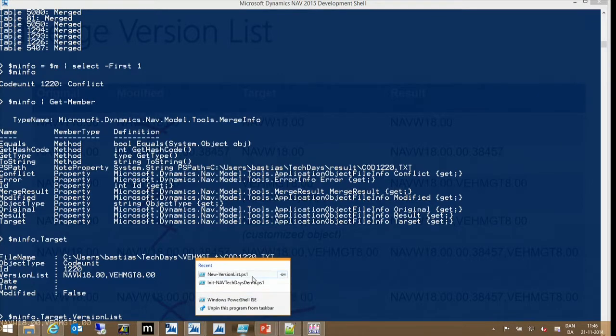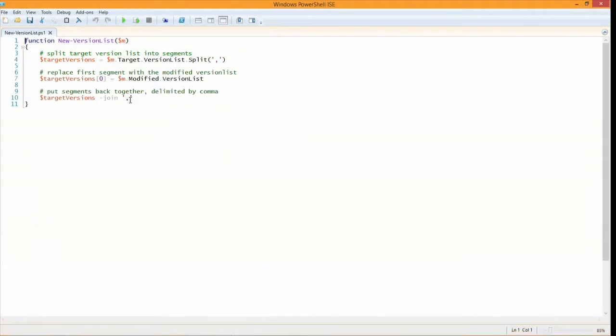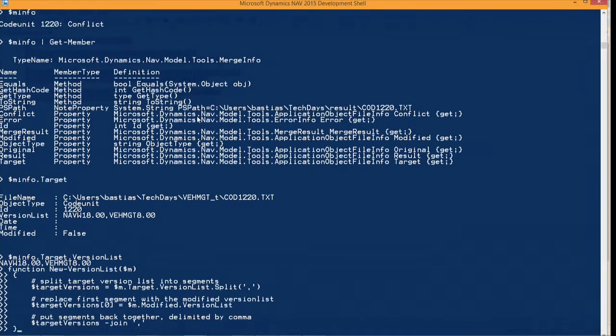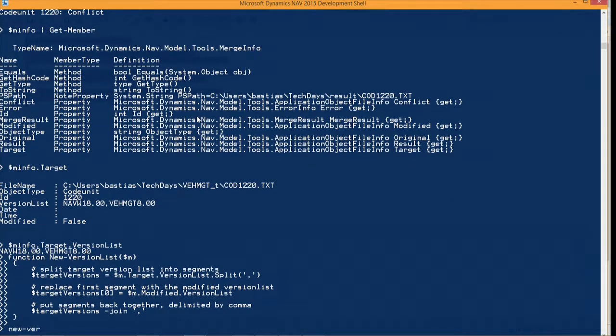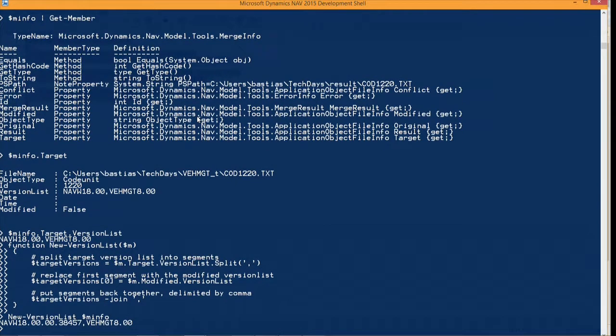So there is a small script that can do it for this case, and I built it before. So it's basically a 3-line script. It takes one of these merge info objects, and then it splits the target version list on the comma to get each of the segments. Then it replaces the first part of that with the one that we got from Microsoft. And finally, we put it back together again on a comma and return it. So if I pull this into my session, and I apply this to our merge info object, then now the first part is updated.